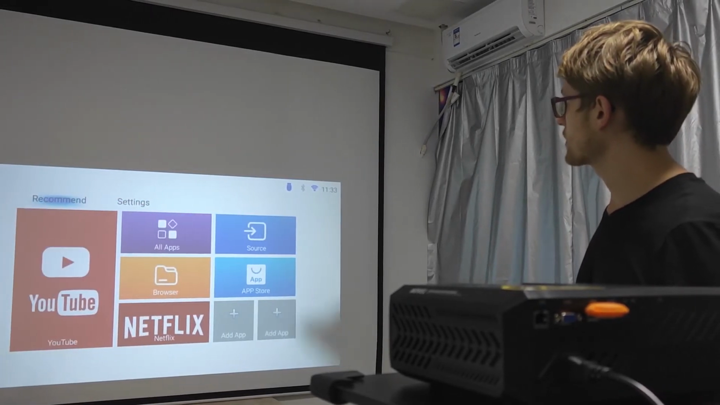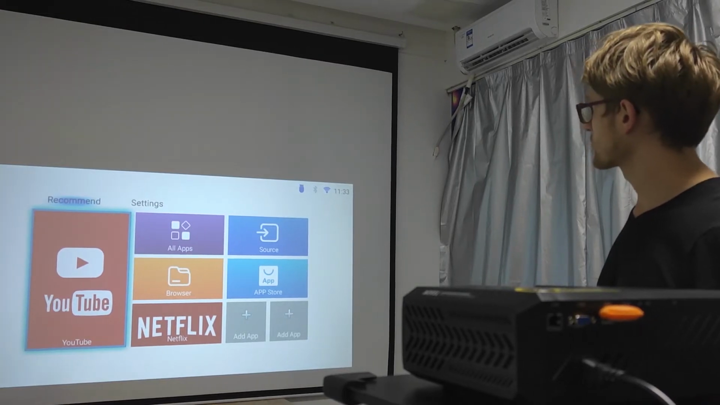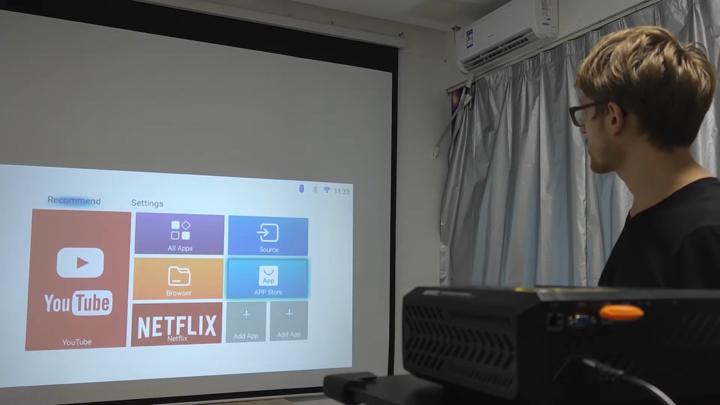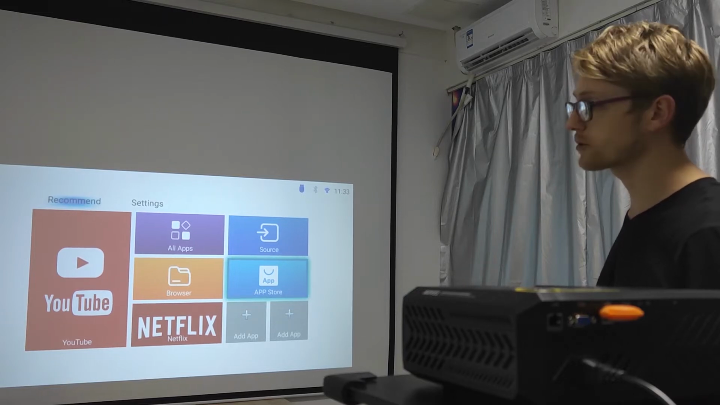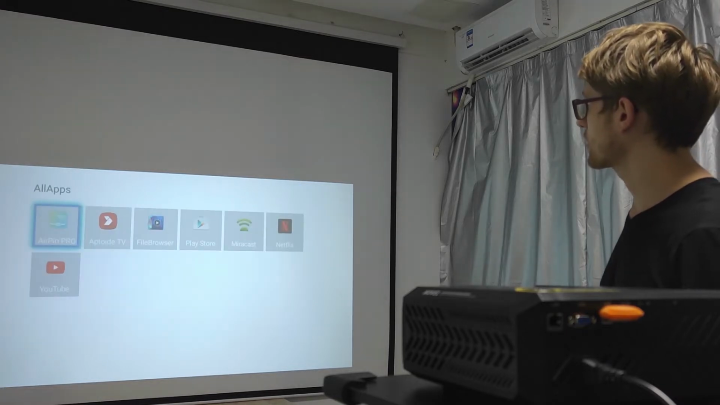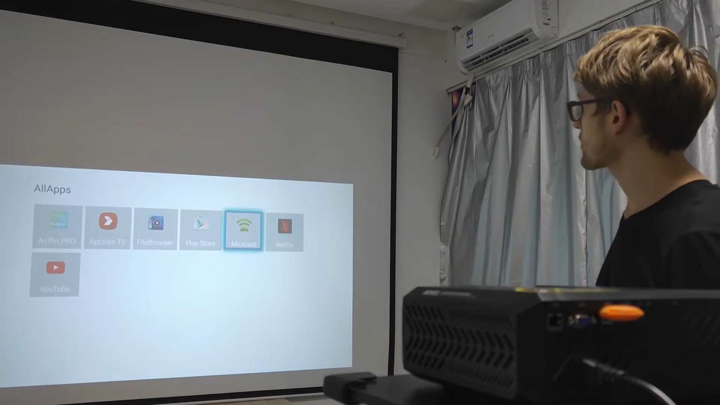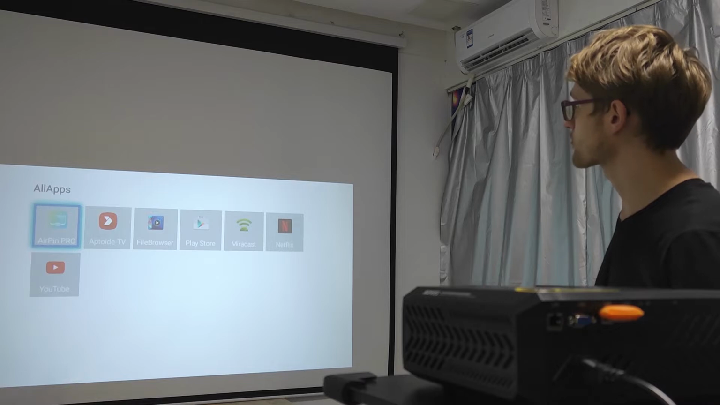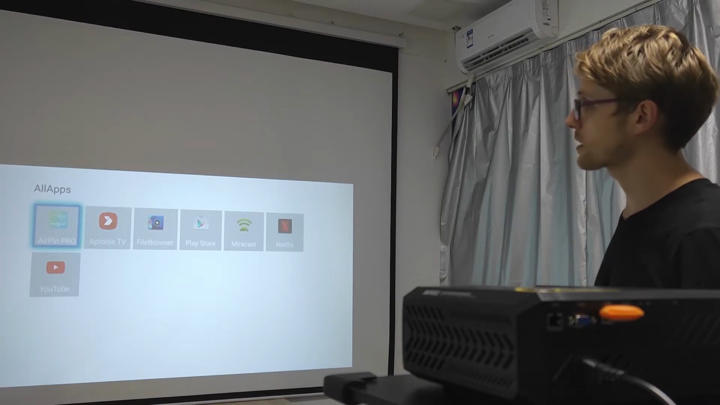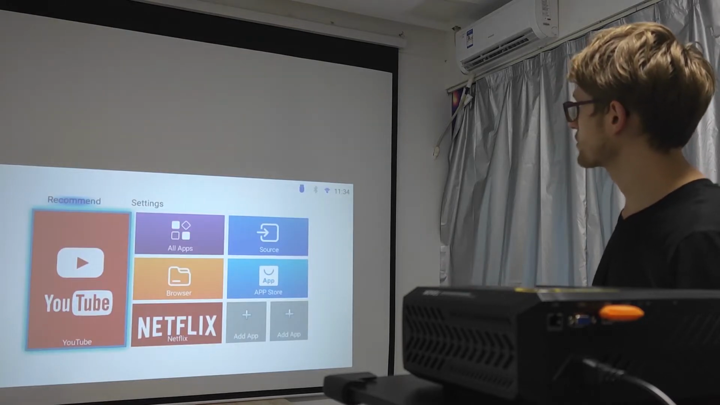Okay, the next module is where all the apps are located. So the Android version has the system, it's a smart system, and you can install apps. So to find apps, you go into the App Store. This App Store is Google Play App Store. The apps that are already installed are YouTube, Netflix, and Miracast, and also AirPin Pro, which is used for screen mirroring your iPhone. Okay, let's try to open YouTube.